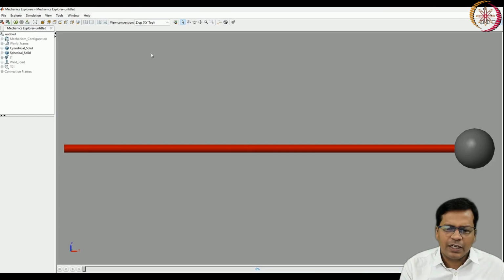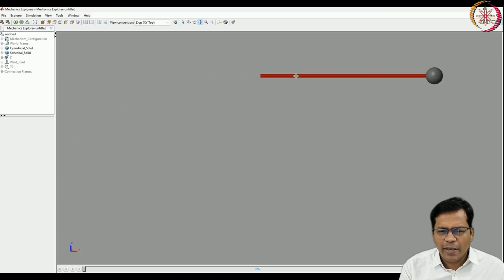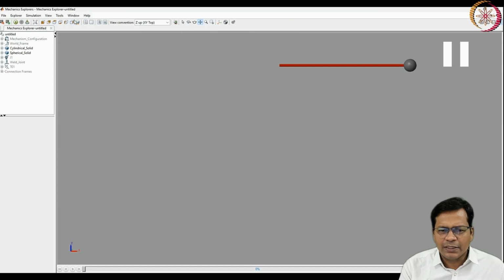That can be done directly from the icon which is there, or you can right click and update diagram the way I have done it here. Okay. So this is panning. You can zoom by simply selecting the icon, or you can pan by selecting the icon, or you can use mouse buttons, mouse center button, and drag it or scroll it so as to zoom in and zoom out. Okay.